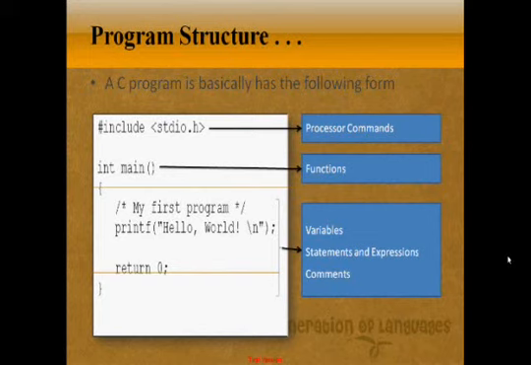Variables are used to hold numbers, strings, and complex data for manipulation. Statements and expressions: expressions combine variables and constants to create new values. Statements can be expressions, assignments, etc. Comments are used to give additional useful information inside a C program.